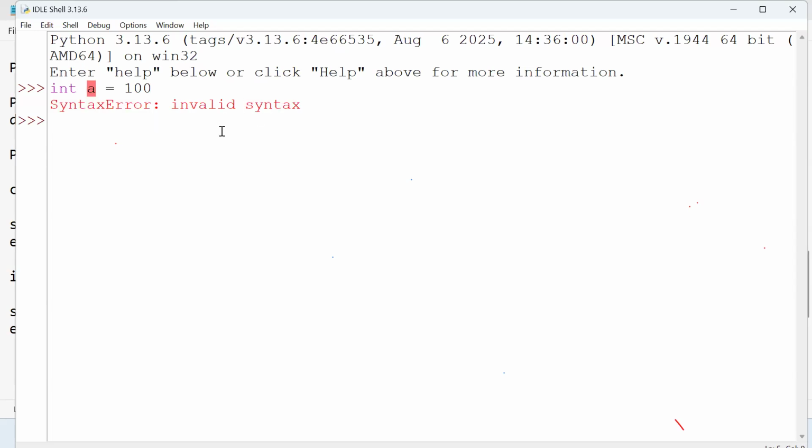Because according to Python, this is wrong syntax. But in other languages like C, C++, Java, it might be correct all the way. But here in Python, you should not specify any data type explicitly. You should only focus on the variable and the value. And do you want to print this variable? Just simply type A and press enter.